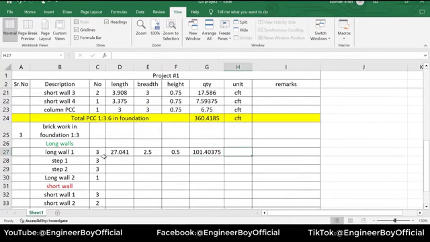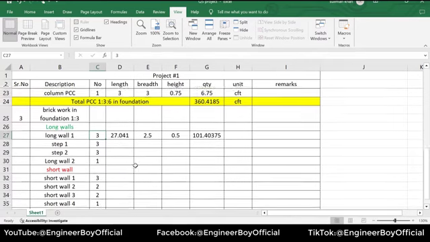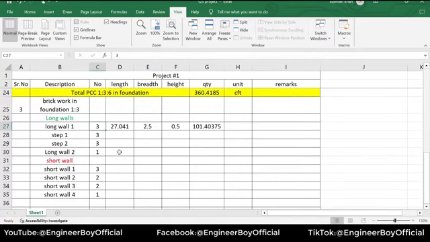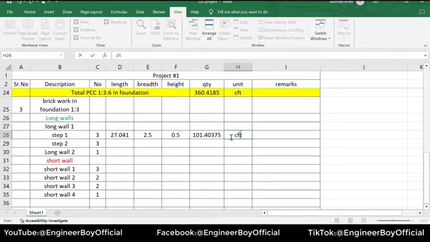Now, as you can see, long wall 1, and these things are in step 1 and step 2. Again, let me remove this, and I'm going to copy these, or you can even move them. This is going to be in CFT. Similarly, we will determine the length for step 2, and we will follow the same process. How? Let's see it.